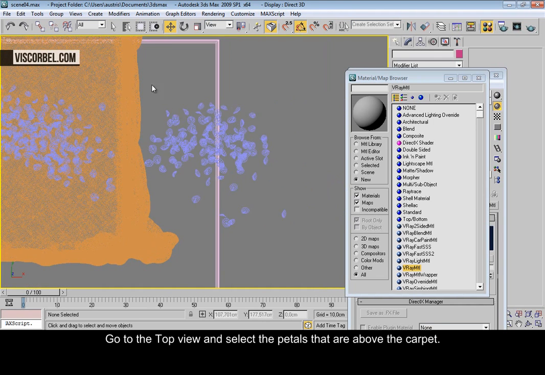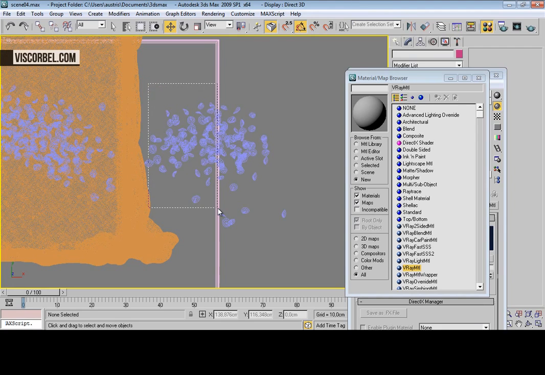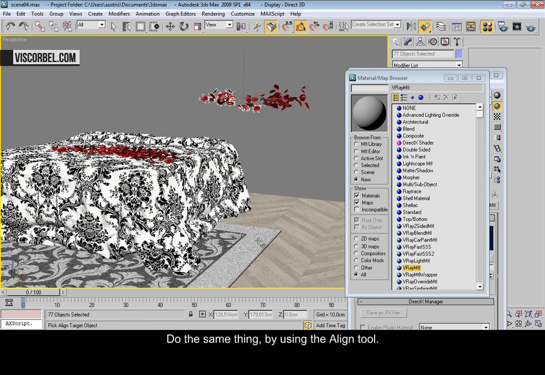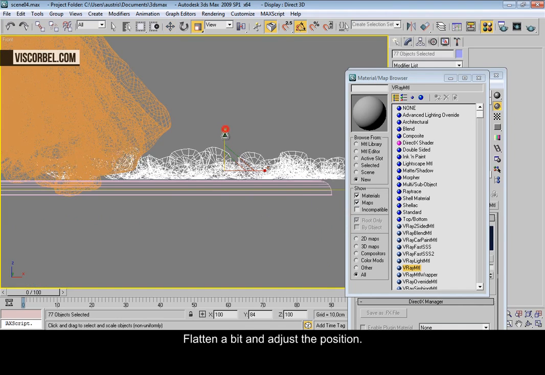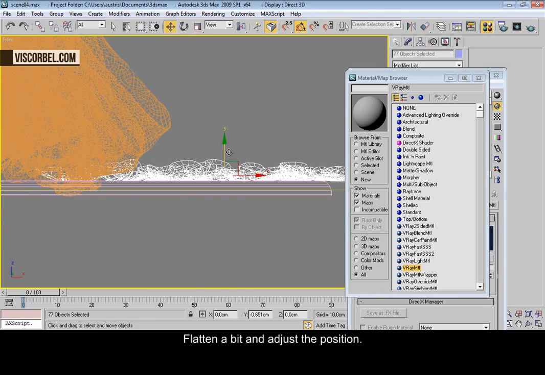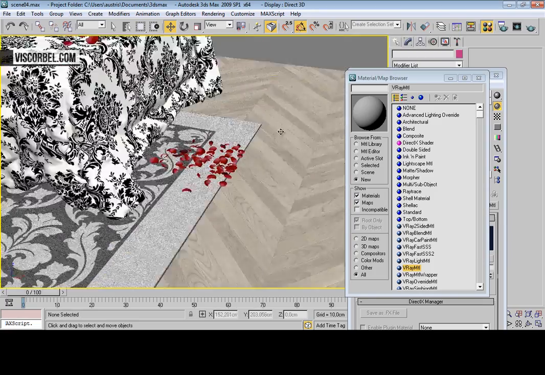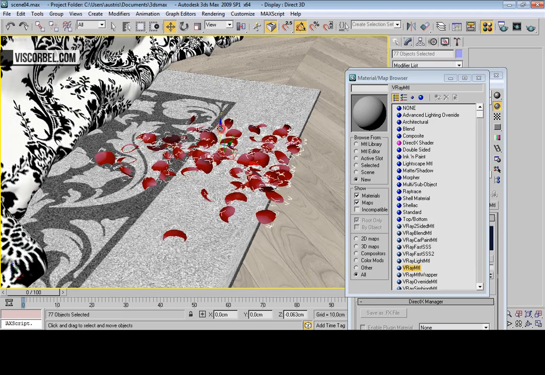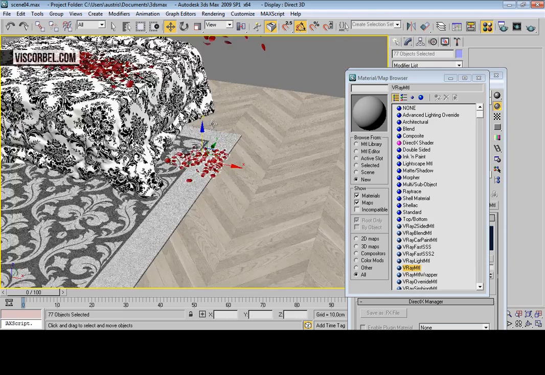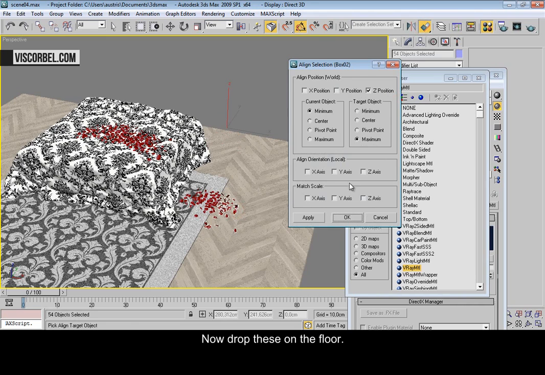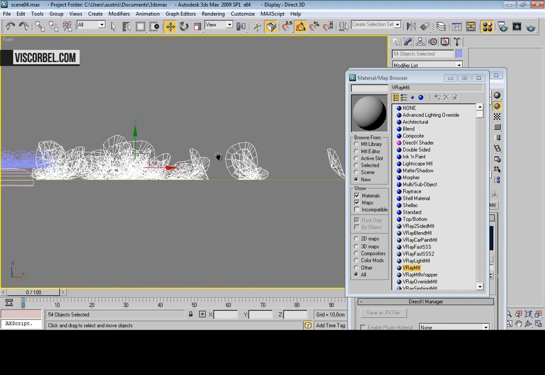Go to the top view, select the ones that are on top of the carpet, the rug, and do the same thing. Just use the align tool. OK. Scale them a bit flatter and adjust the position like this. A bit too much actually, so let's move it back up. OK. And same for this with the floor. Perfect.